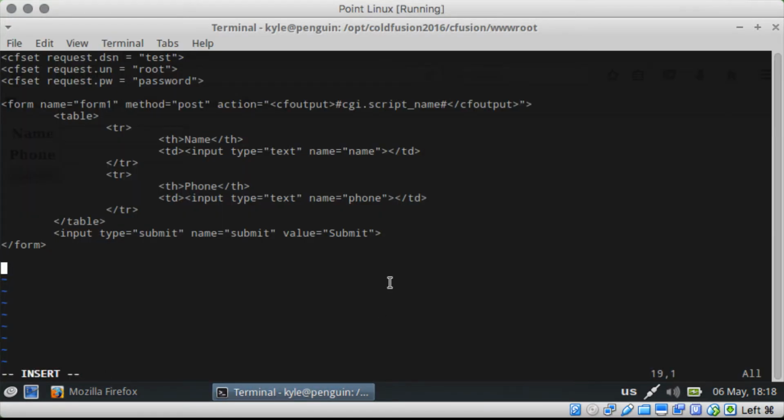So go down here and go if is defined form.name and is defined form.phone, then we want to run a query to display our records. Well, let me rephrase that. We want to run a query that will insert them first.